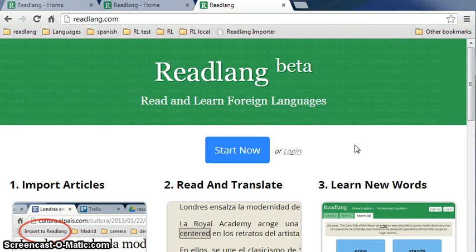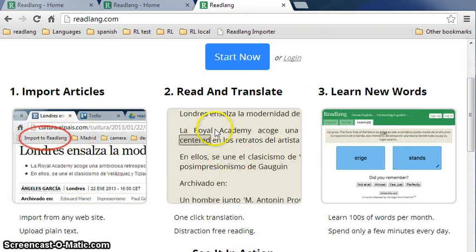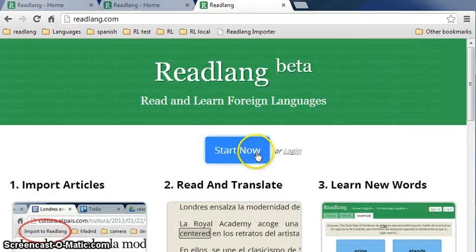This is a website that I initially created for myself to learn Spanish. It works with a bunch of other languages. It lets you read articles, translate those words that you don't know, and then work on learning them later. Let me show you how it works.